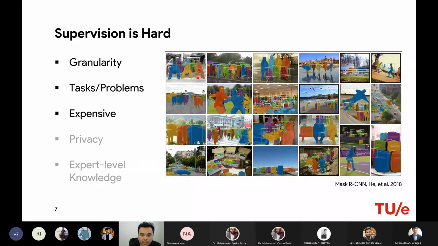And then there are problems like segmentation or bounding box detection, and these annotations can be really expensive. Even human annotators take 3-4 minutes to label one image, or even more.